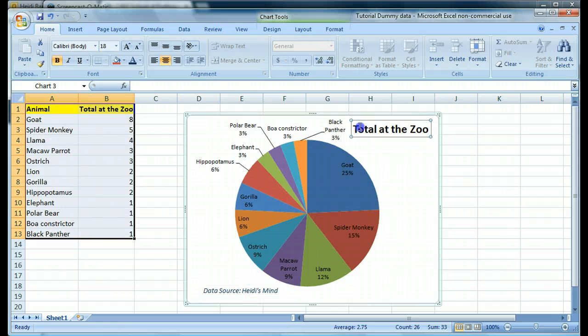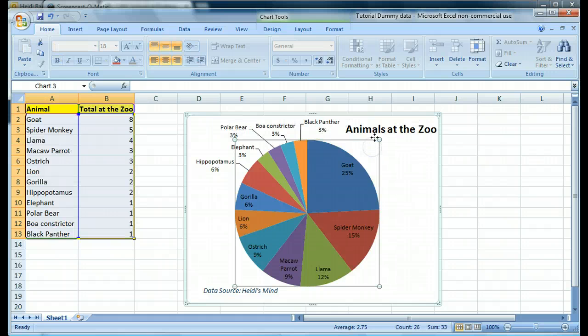The title I want to change, so I can double click in here. Again, I'm working on a PC. Macs behave differently, but I can call it Animals at the Zoo. These are the different pieces of creating charts that you should get used to working with.